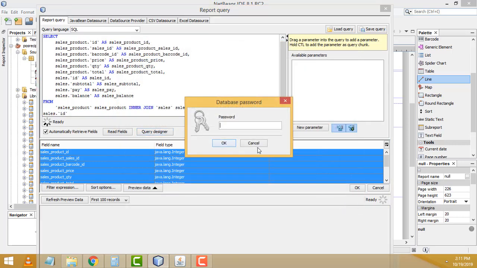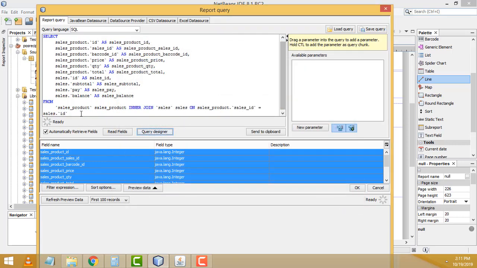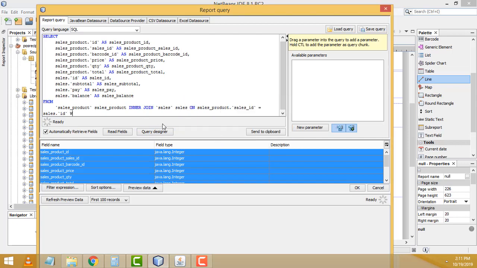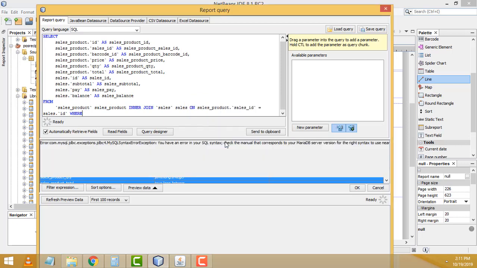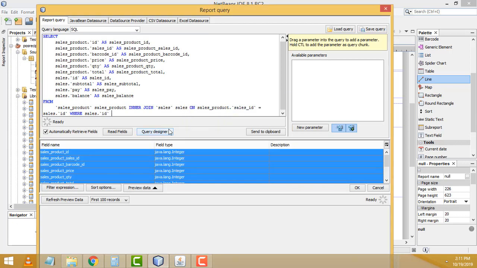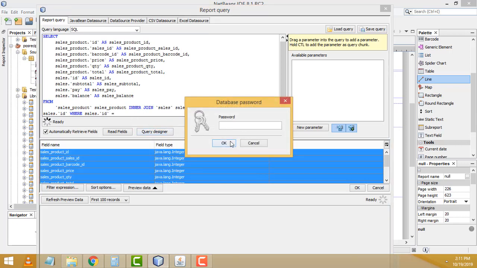Now what I am going to do is write a where clause, where this sales ID. You have to copy the sales ID, Control C to copy, Control V to paste here, equal. Here, every time it asks for the password, right?